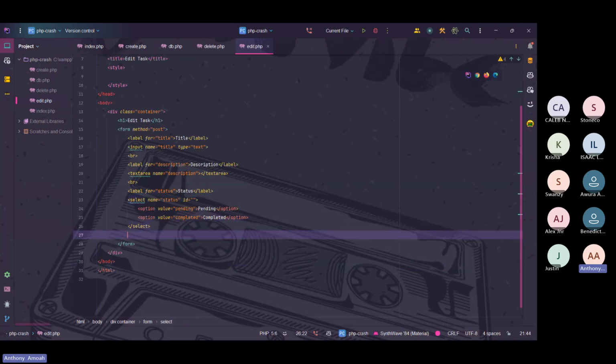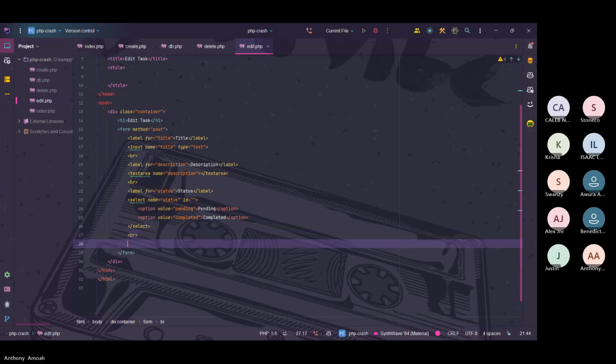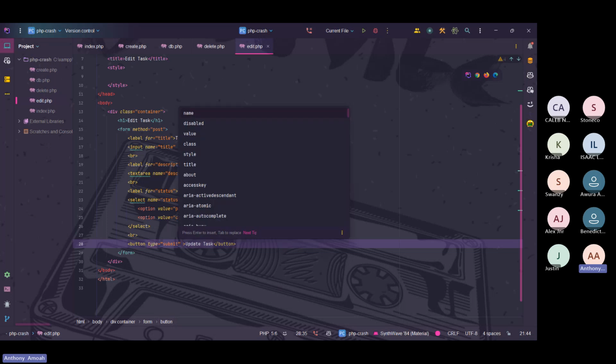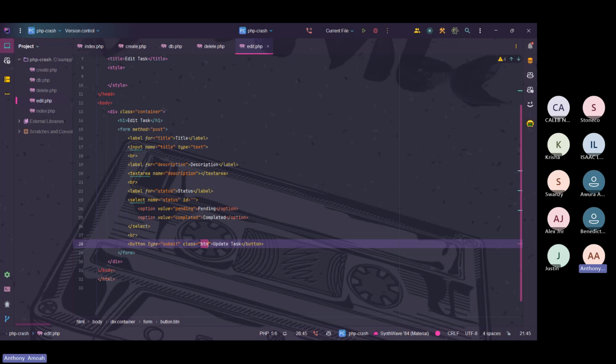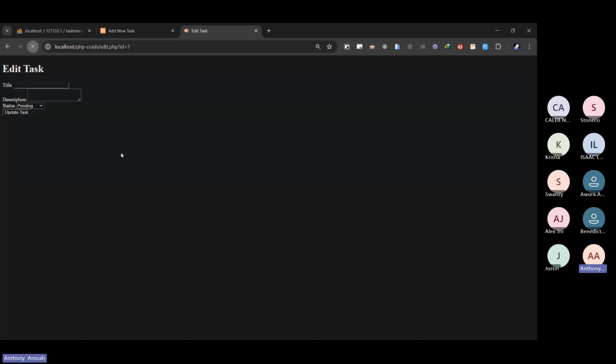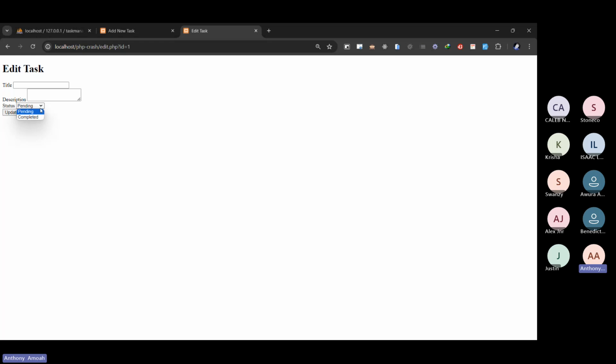And then the next thing that we have is our button that says update task. We give it the type of submit, and then we give it a class btn. Okay, so currently, what do we have? This is what we have. Our select is here.